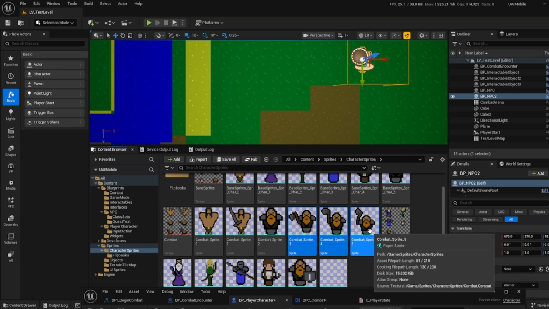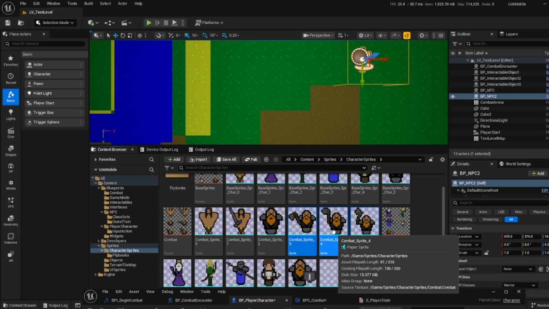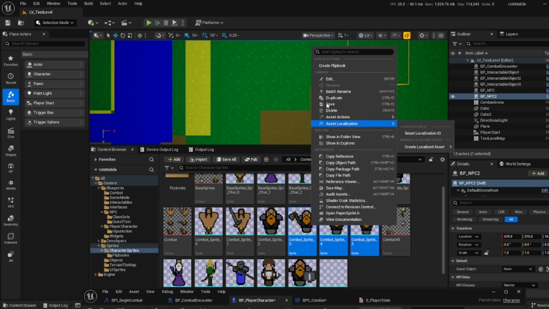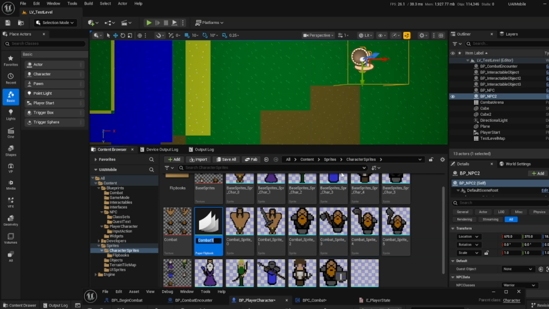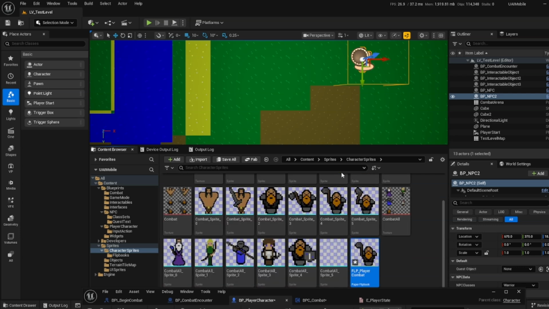So what I've got is 3 different sprites of my little dwarf with an axe here. We're going to select them all by pressing shift and clicking on all of them, right click, create a flipbook, and we'll call this FLP_player combat. There we go.